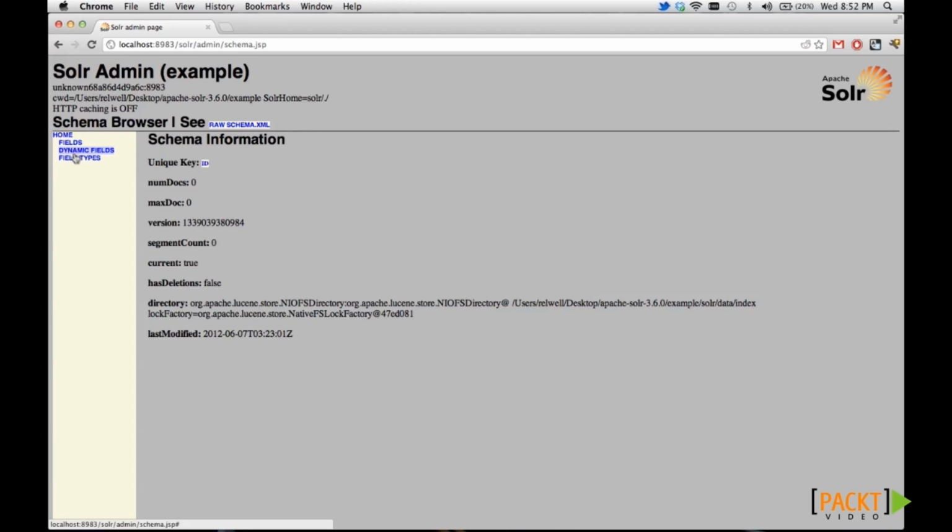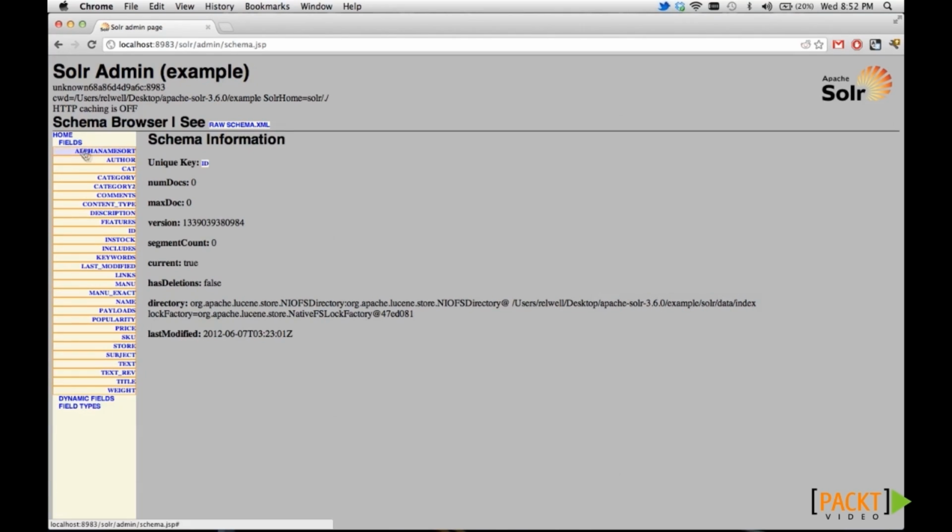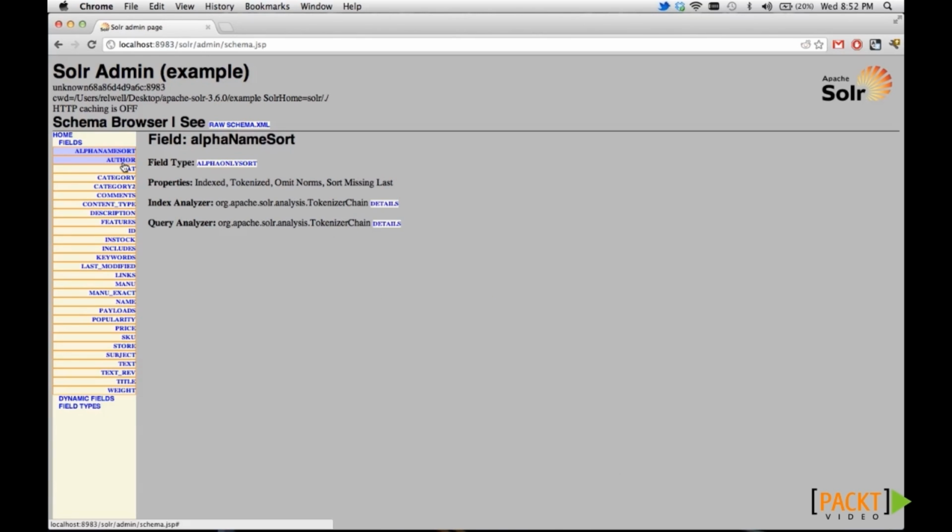So now let's take a look at this sidebar here. Fields will list all of the different fields that are currently set up in your schema, and this is the default fields that come with your schema when you install Solr from the Apache site. So let's take a look at some of these. This gives you a more graphical way of understanding what fields are in your schema without having to just read the XML. So it'll tell you the properties. Is it indexed? Is it tokenized? It'll figure out what analyzer is there to know that it's tokenized.